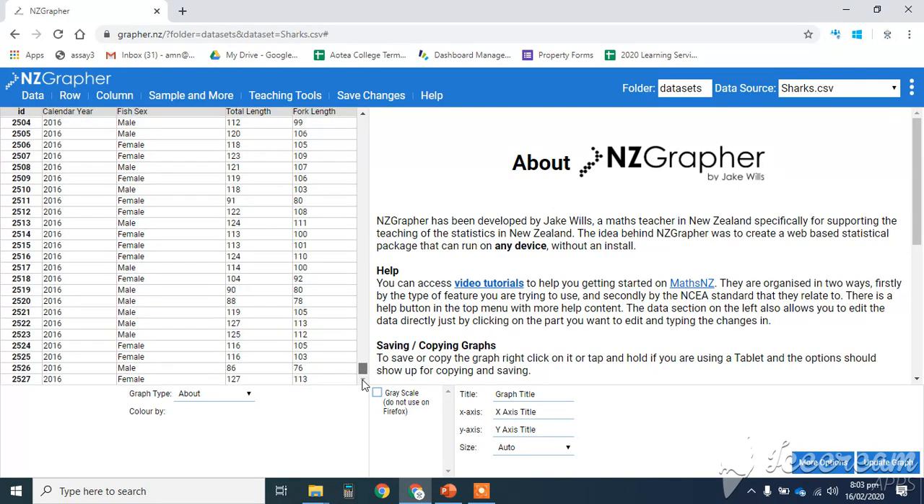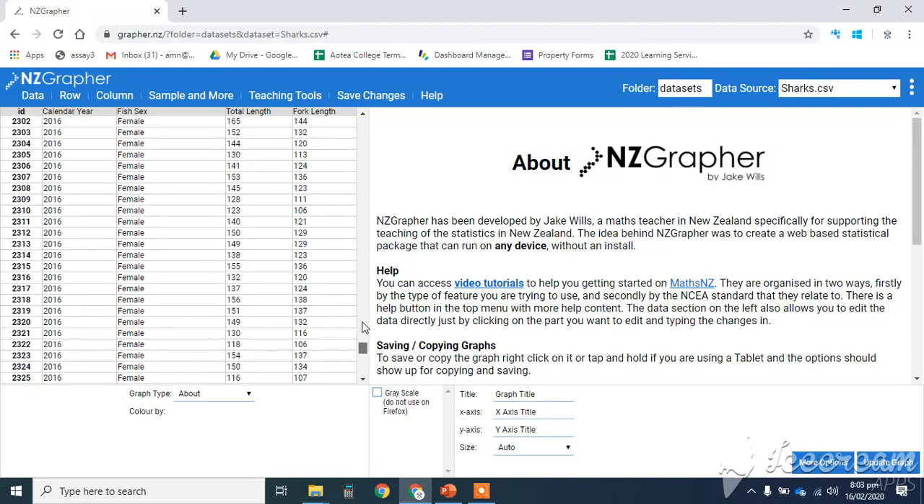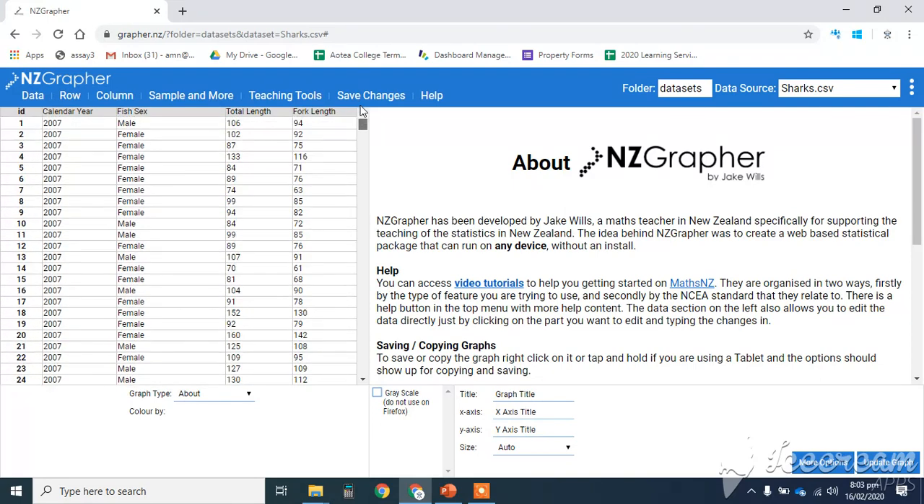No, not 700, I got that wrong. 2,527 sharks that have been collected over a few years. We've got information about their sex, what year it was caught, tagged and released, and the total length of the shark and the fork length, which is the length and tail, I believe.